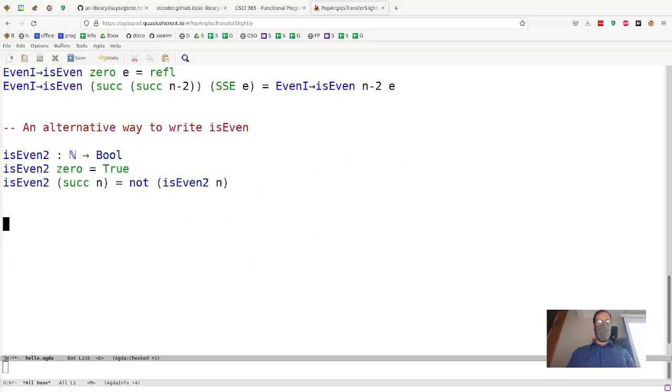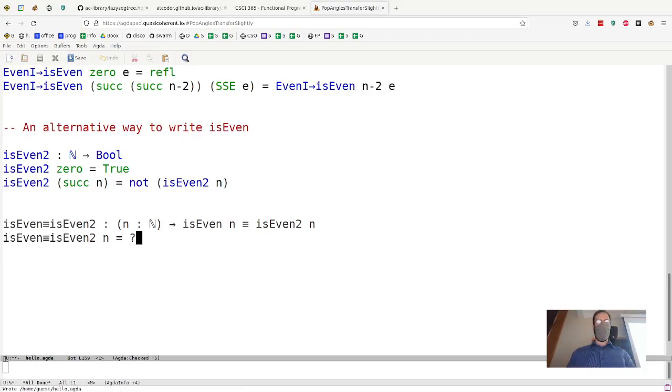So we want to say isEven equals isEven2, which says for all natural numbers n, isEven n equals isEven2 n. Right. So we're gonna need some other things, but we're just gonna start and see kind of what issues we run into, what we might need.